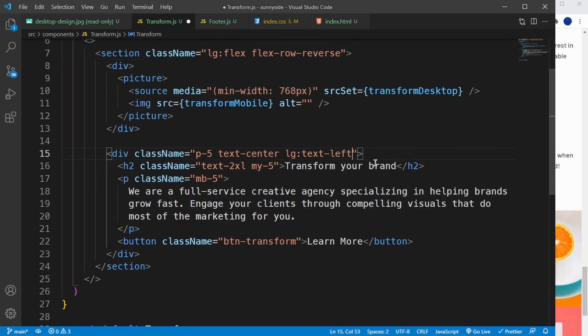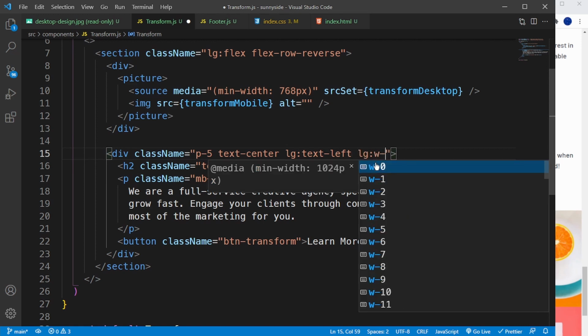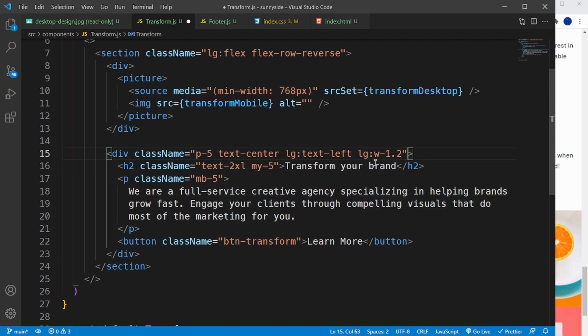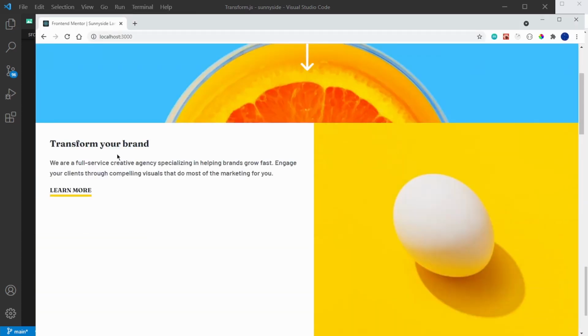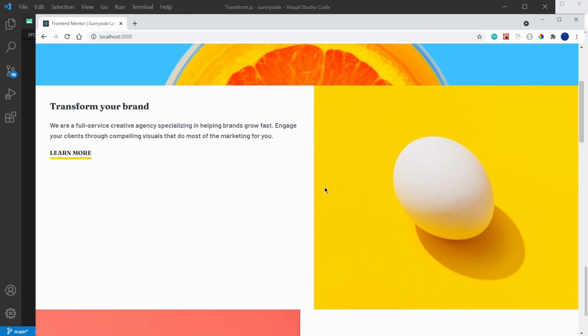Let's say that for large screens, I want the width to be a half. 1/2, not 1.2. Let's see how that would look. And look at that, looking amazing. So this div takes up a half of the web page or the device, and then this will automatically take up the remaining half.